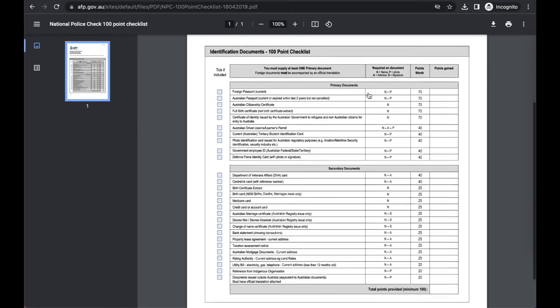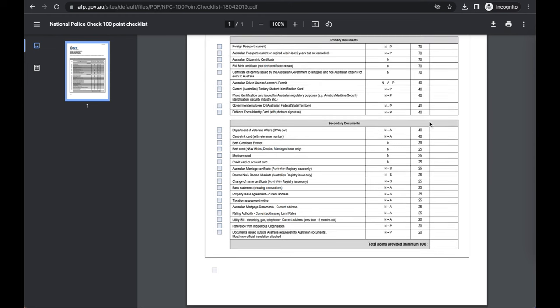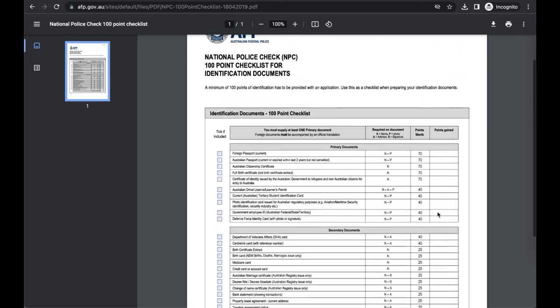Now, if you have a foreign passport, you will have the major points, 70 points out there. Then usually the documents that you can submit would be your foreign passport, your credit or debit card, and then your utility bills. That will go up until 100 plus points. However, if you have an Australian official license, you can go ahead and select your foreign passport and Australian license, and that will give you about 100 plus points again.